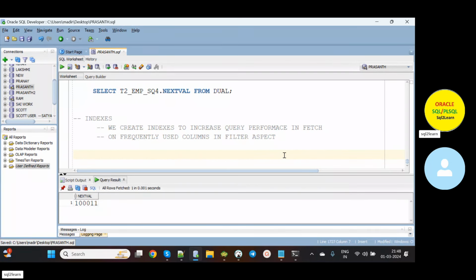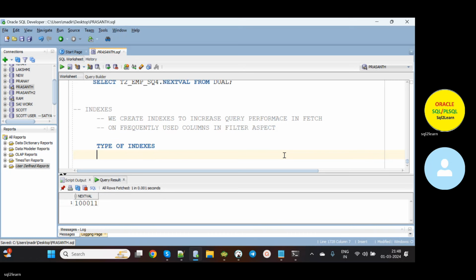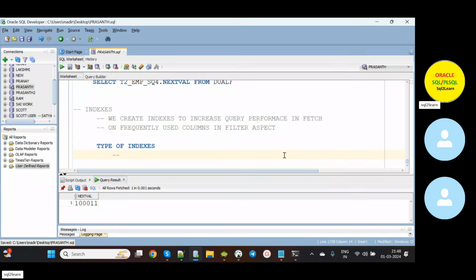So we will see the types of index. Okay. We'll see the types of index and we will see one by one about the syntax of index. Okay. So first I will list out all the types of indexes. There are so many types of indexes which we come across in database.